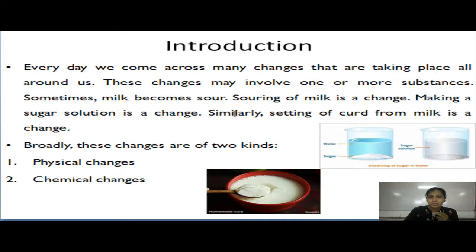Sometimes milk becomes sour. Souring of milk is a change. Making a sugar solution is a change. Similarly, setting of curd from milk is a change. Broadly, these changes are of two kinds: physical changes and chemical changes.